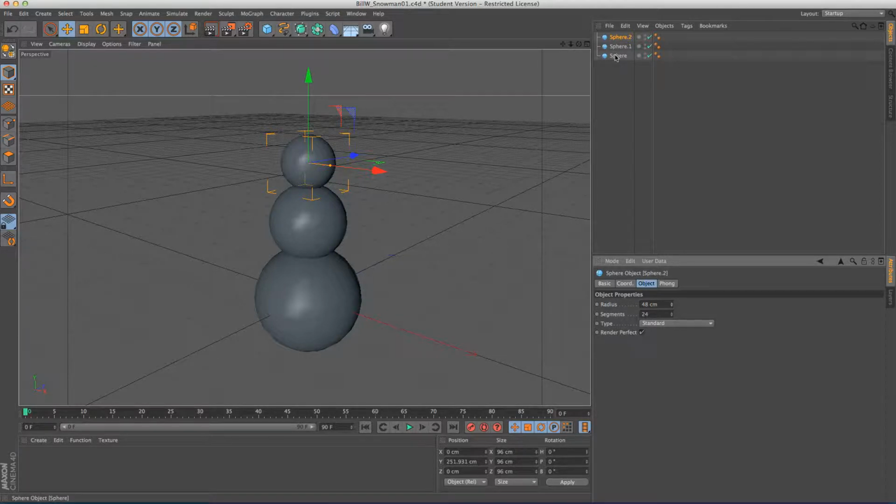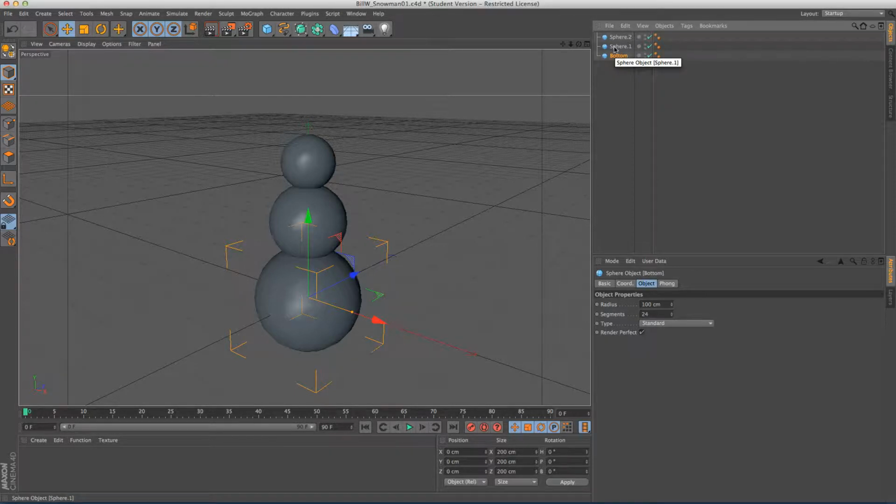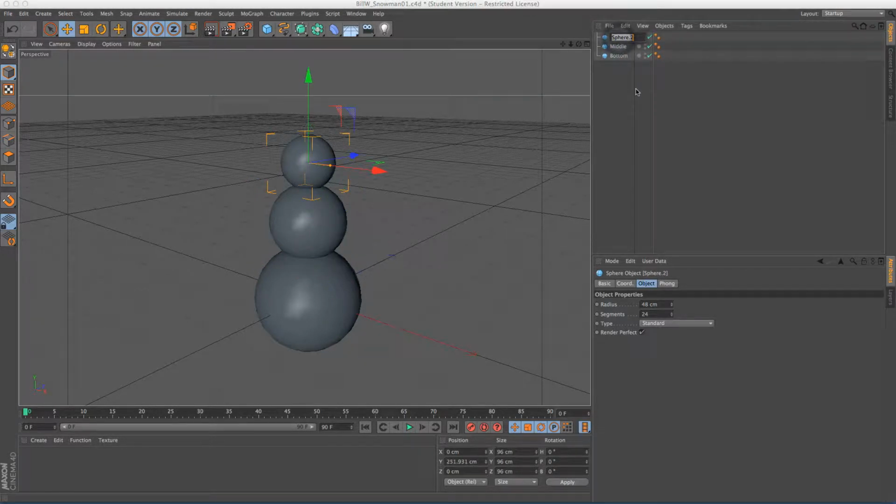Now, when I look at the object manager, you see I have sphere 1, sphere 2, and sphere. Probably not the best naming convention, so what I'll do is I'll go back in, I'll select the bottom sphere, and I'll simply call that bottom. I'll double click on the name of sphere 1, and I'll call this middle, and I'll double click on the title of sphere 2, and I'll call this top or head.